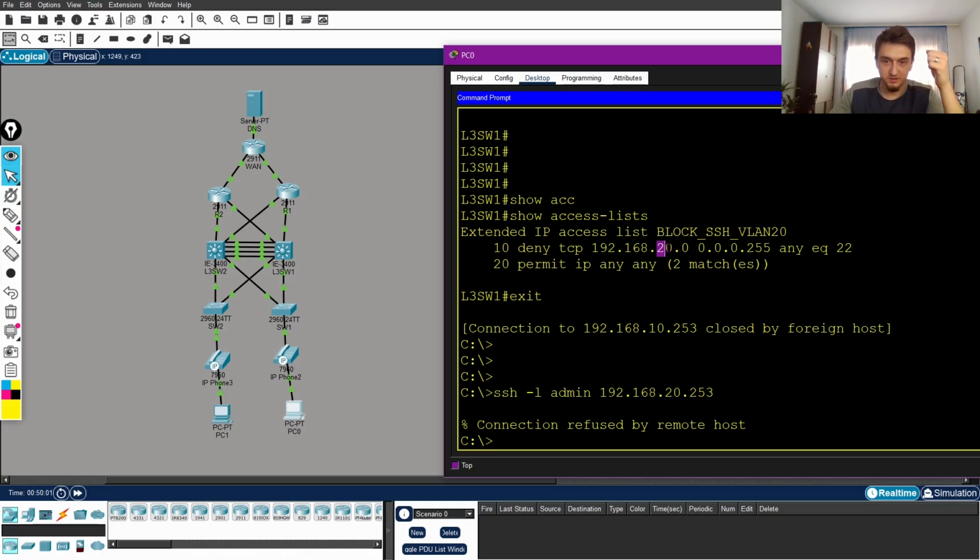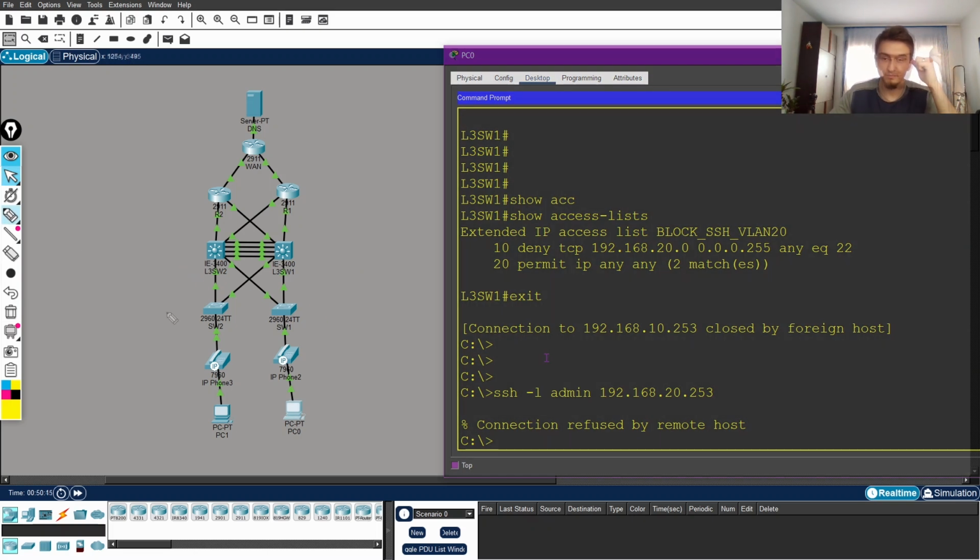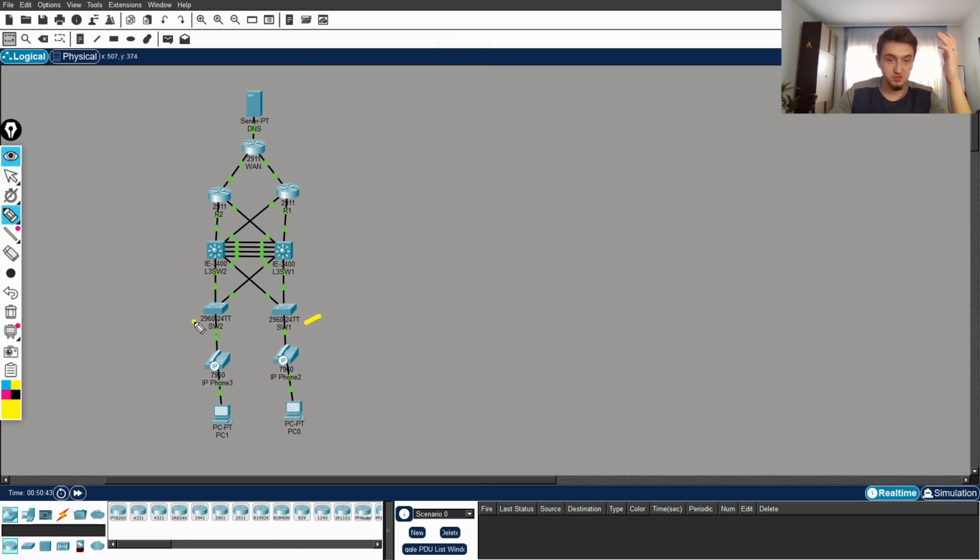Here it is changed only to 192.168.10.0. So any device from that network cannot connect with SSH to layer 3 switch 2. For switch 1 and switch 2, we have port security, we have DHCP snooping, we have dynamic ARP inspection.